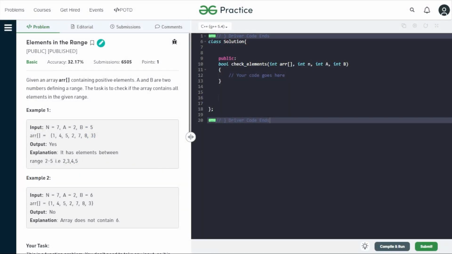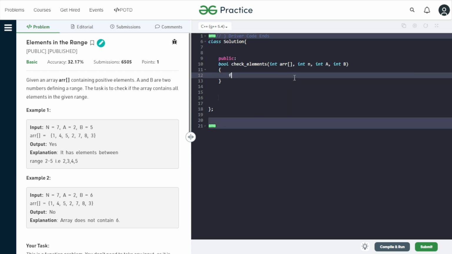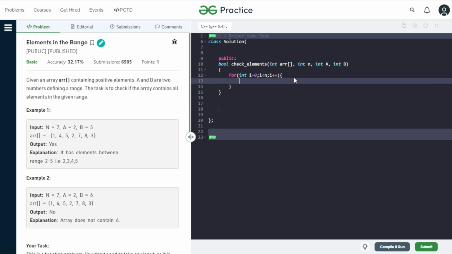Now let's move towards the code part, and let's try to implement the logic which we have discussed. First of all, we will just iterate through this array.